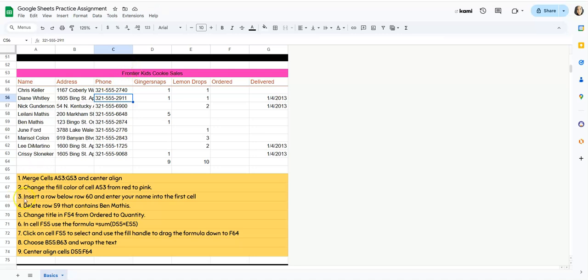That's complete step 2. So now moving on to step 3, it says insert a row below row 60 and enter your name into the first cell. So to do this, I'm going to start by locating row 60 right now, which currently has June Ford in it. I'm going to select the entire row by clicking on the row header, which is that number. And again, you'll see all of your cells selected.